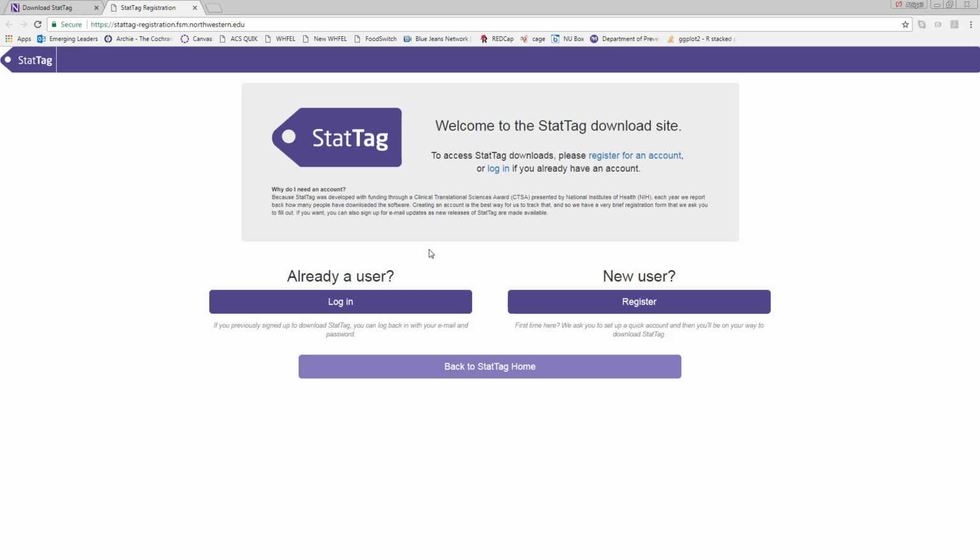If you are a new user, you can create an account here. Creating an account allows you to access the download site and will also help us to inform you as new releases become available. If you have already created an account, use the link on the left to access the site with your account credentials.